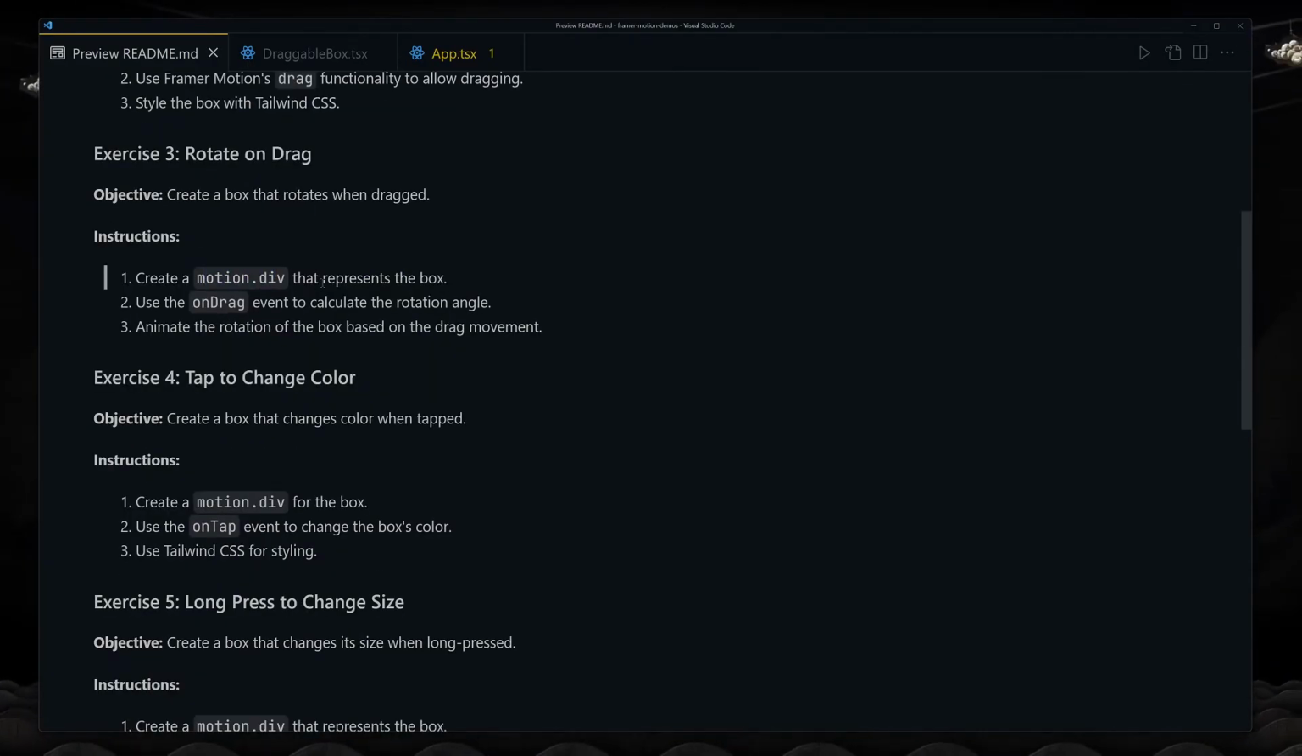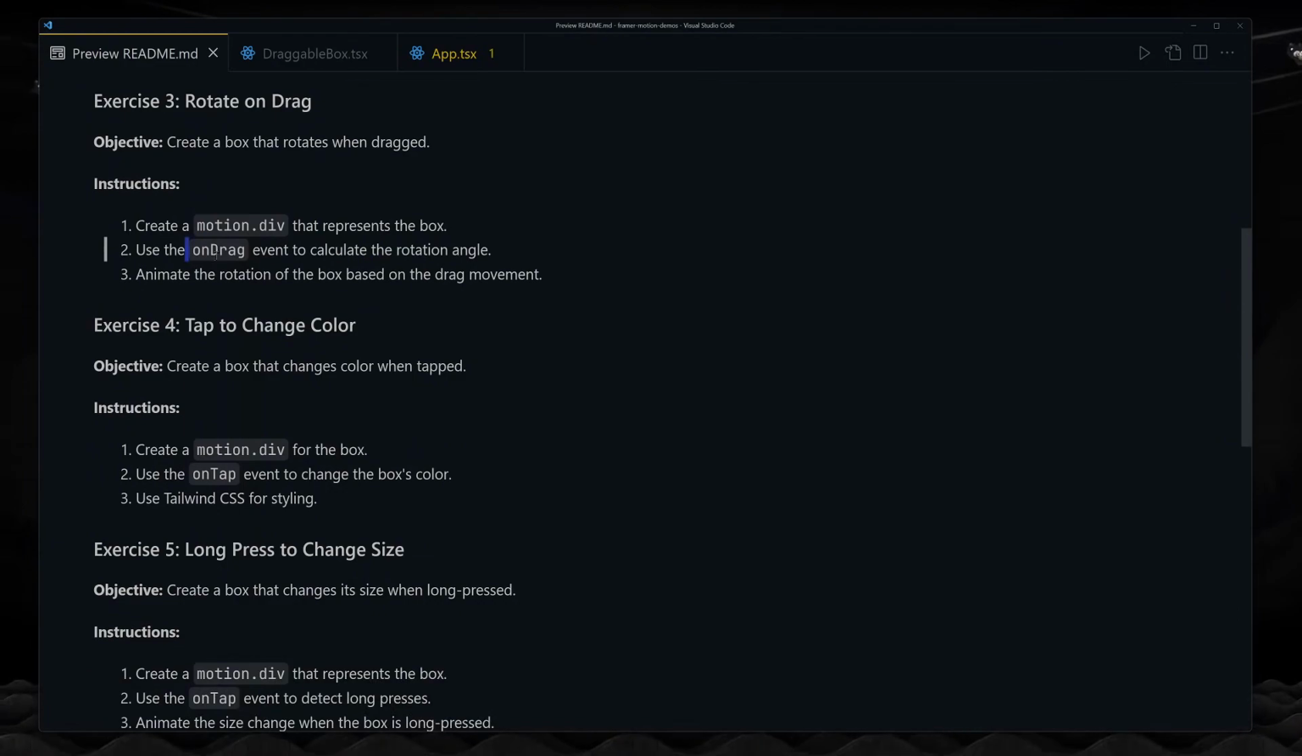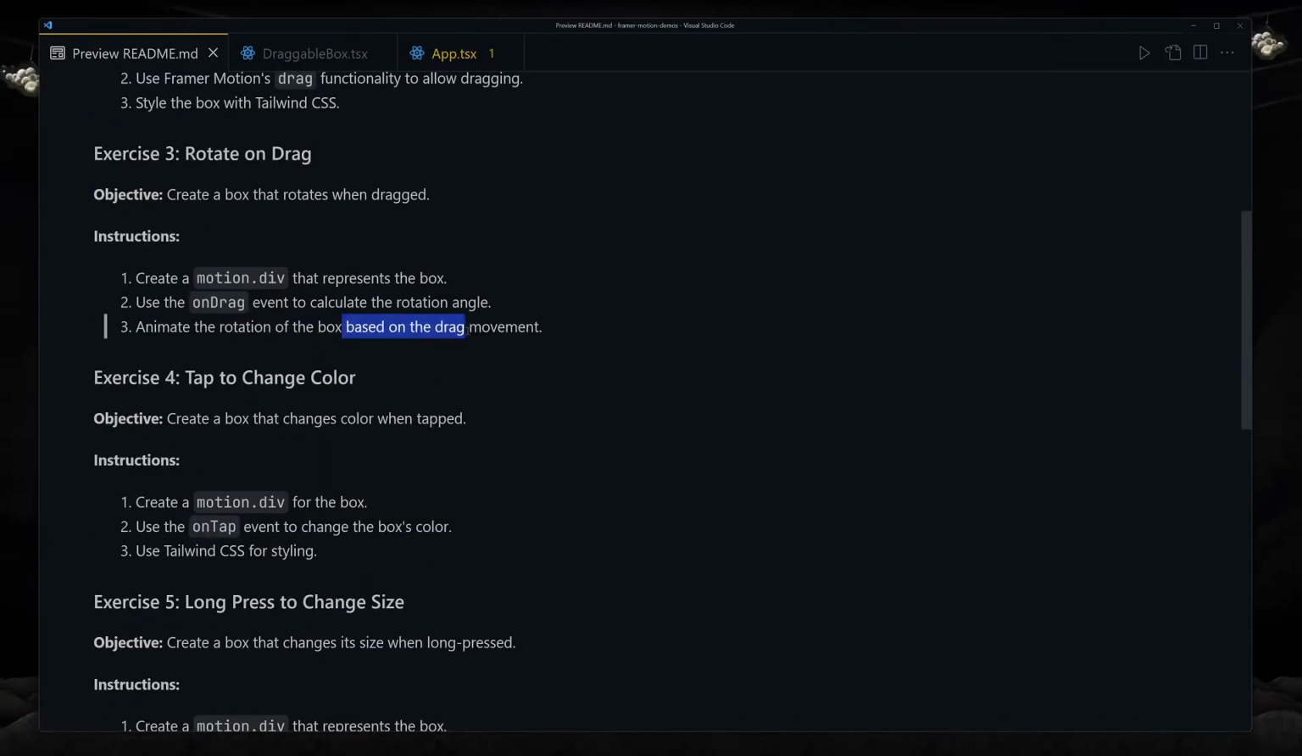So we have to use motion.dev to represent a box. We have to use the on drag event to calculate the rotation angle. Then we have to animate the rotation of the box based on the drag movement. So you know what, let's just start working on that.